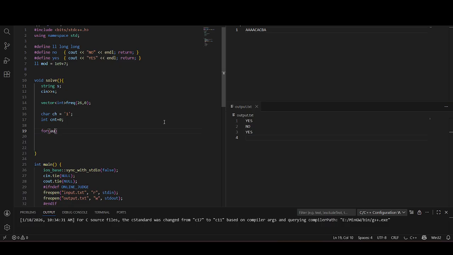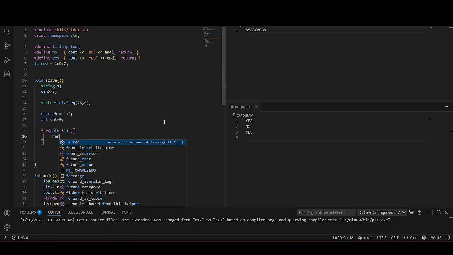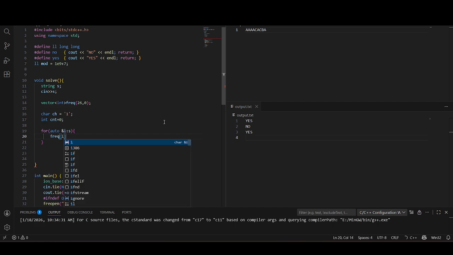Okay, so let's check for auto and i. So first I will increase the frequency of the characters, and then if frequency of i minus a is odd, I'll change ch to i.